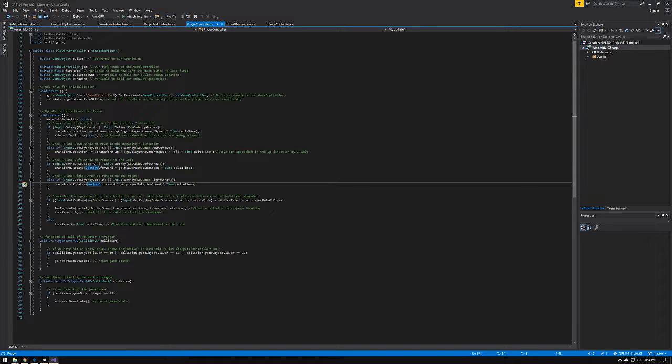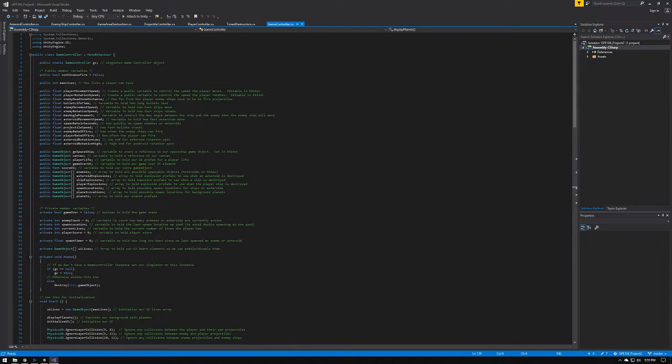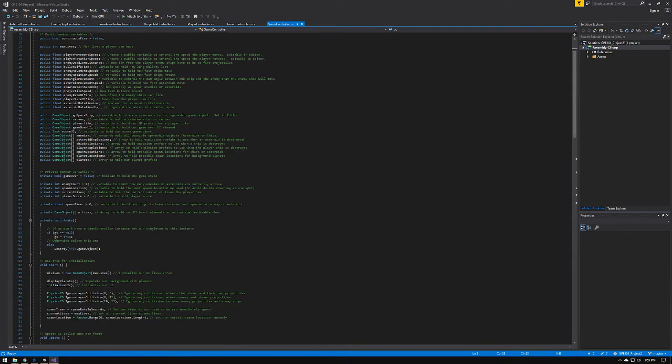Next object is Game Manager Singleton. I have in my game controller, the first object is a static reference to a game controller, and in the Awake function, I check if it's null and set it, otherwise I destroy it.